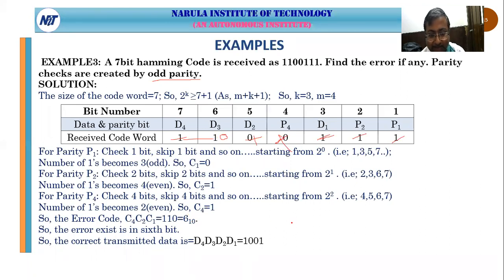So what will be the message bit? 1, 0, 0, 1. So this is my exact code word. Clear? These are the parity bits. These are the additional bits, so we should not consider these. My message bits are D1, D2, D3, and D4.